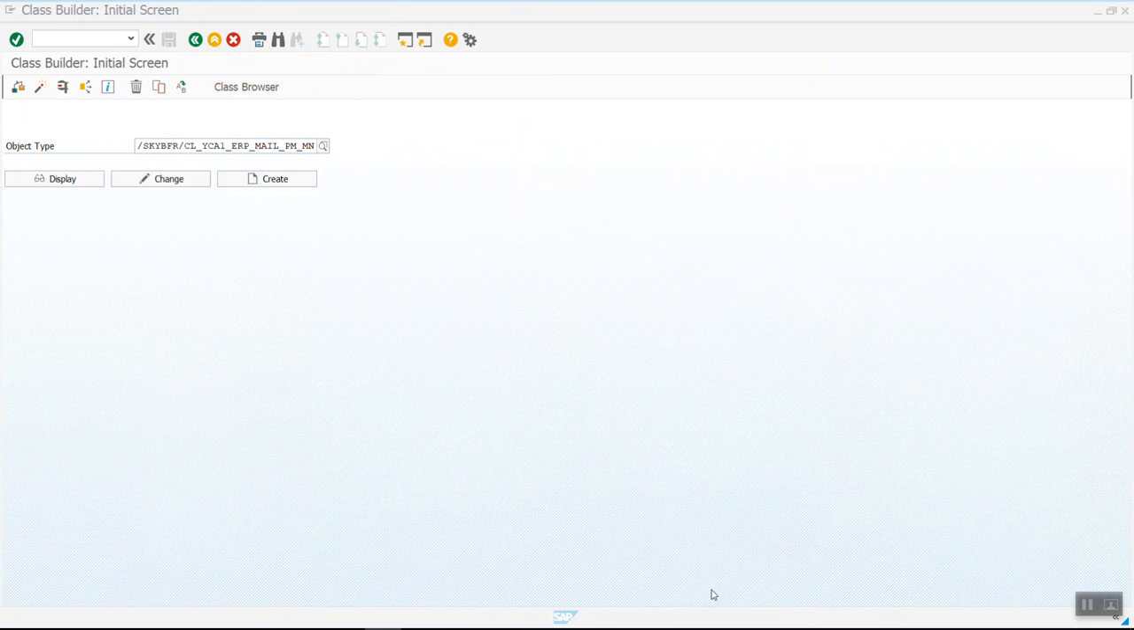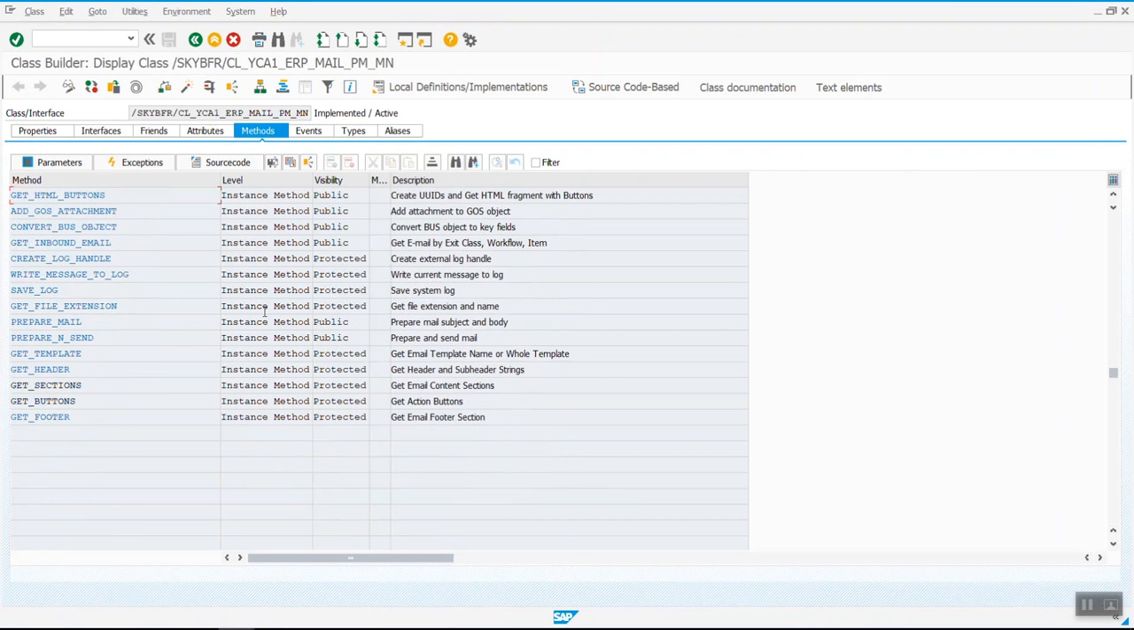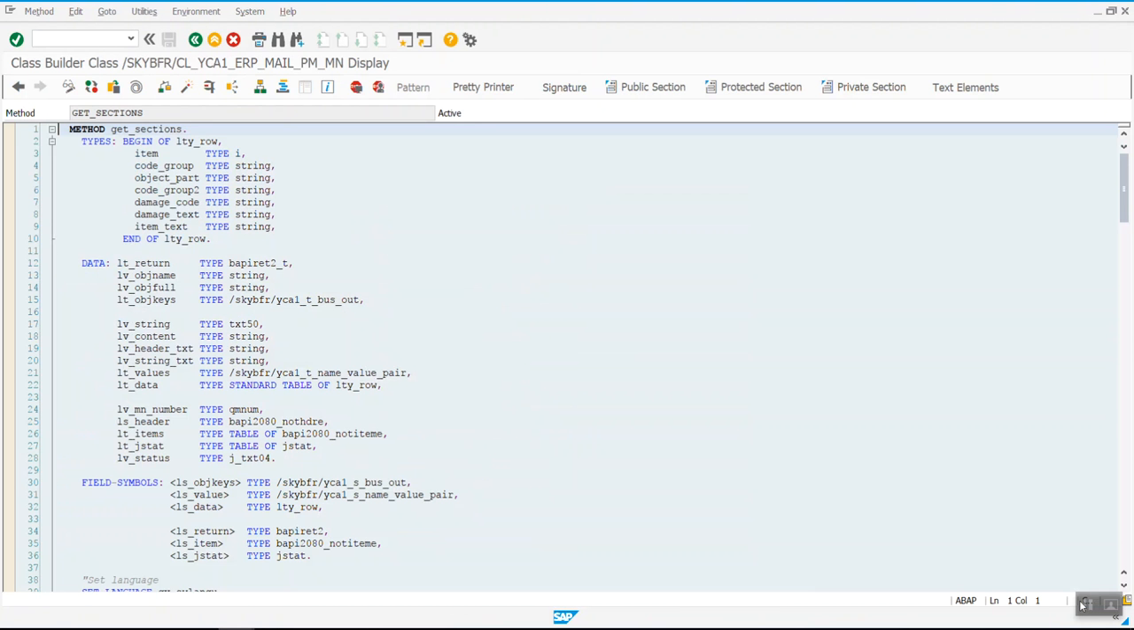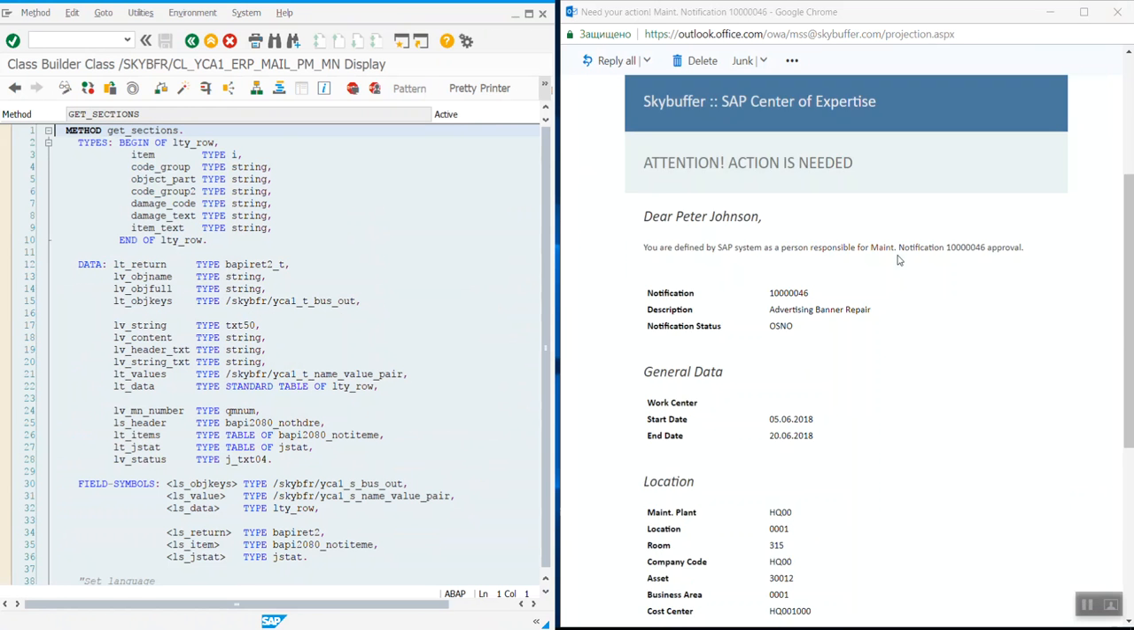In order to create a mail on a particular kind of document, we are to copy the demonstrational code of Skybuffer CL_YCA1_ERP_MAIL_PMMN, delivered with the Simple Communication add-on, specify the core class created in the previous step as its parent class, and redetermine the methods of filling in the mail contents. Get sections. This method affects reading the document and filling the mail with the data.